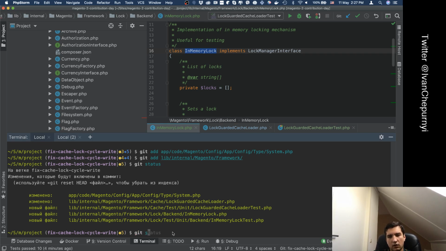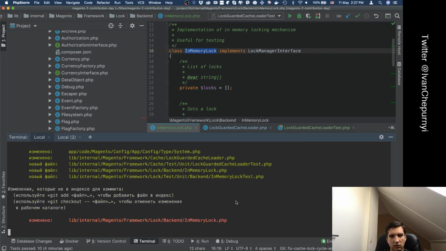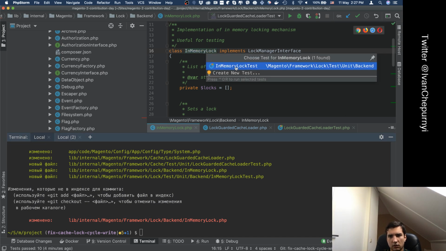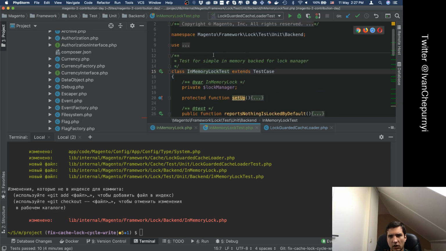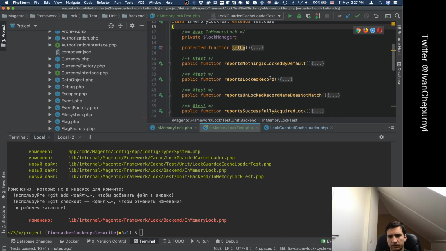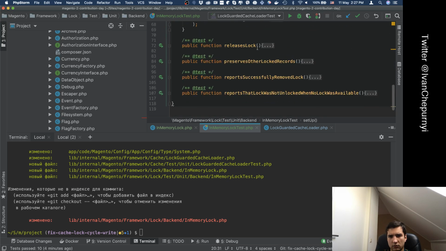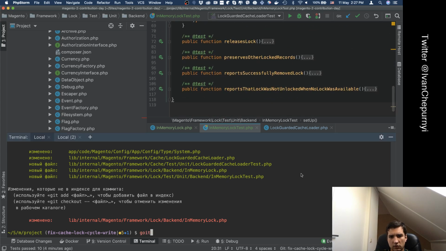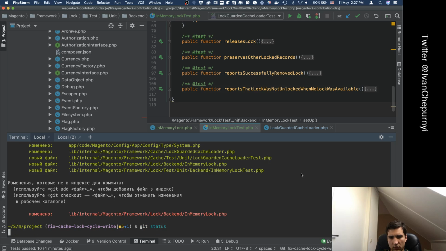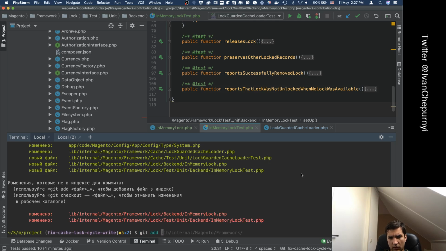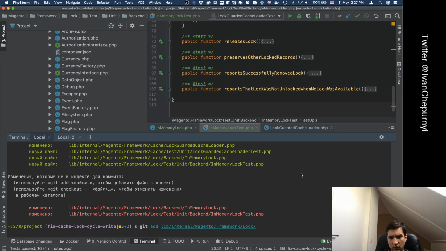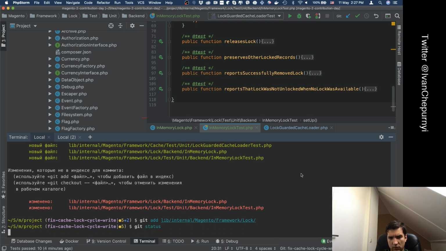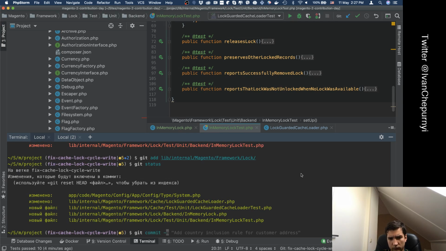Okay, and its status. Let's see. And also, did I add a comment for the test case? Let's go into the test case. Yeah, test for simple in-memory backend for lock manager. Okay, looks good. Its status. Okay, and status. Okay.